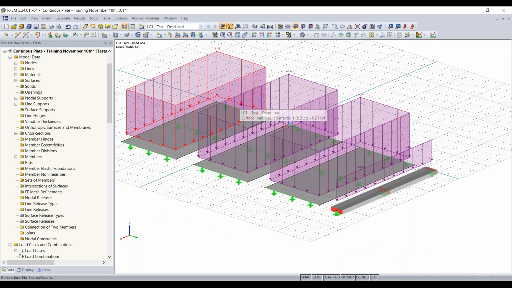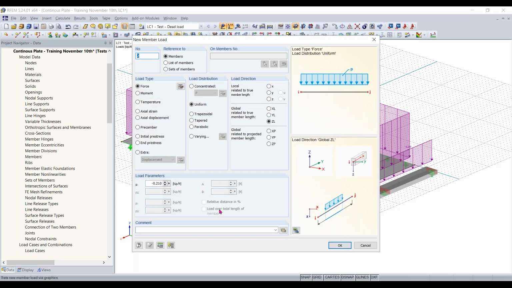Hey, Alex, another quick question. Going back to the member load dialog box, one of the users wants to know how to apply a load with an eccentricity. So I think you can go ahead and show the detail options next to the force load type.